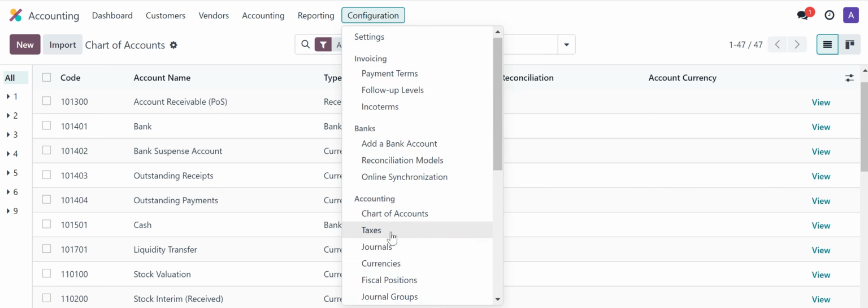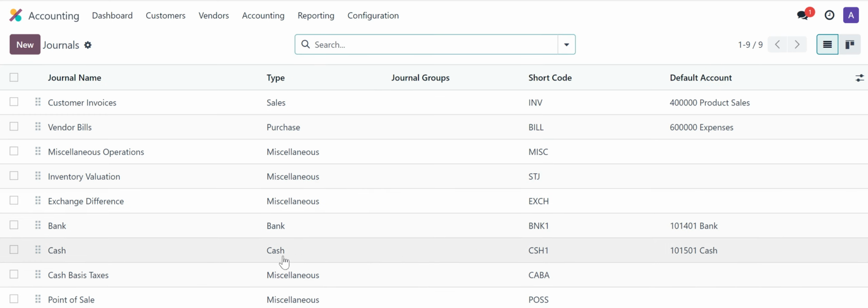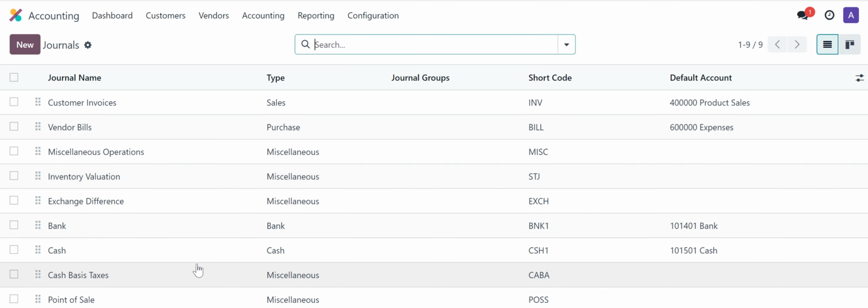Similarly, when you click on journals, these are the journals that are visible in front of you, like customer invoices, bills, miscellaneous operations, inventory valuation, bank, cash. And basically, what are journals? Journals are basically a method of recording your transactions. Like if you are doing the payment through bank, when you create the invoices or payments, you will select the bank as your journal to record that specific transaction in a specific bank account. So that's how it works.